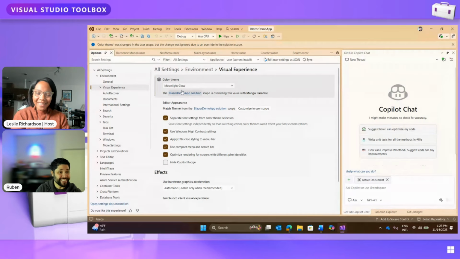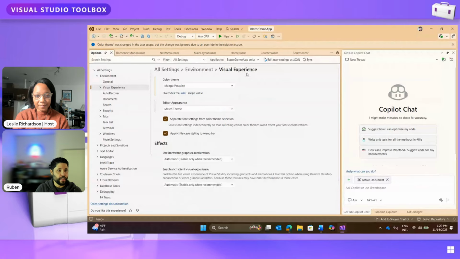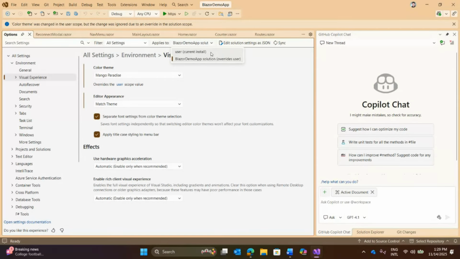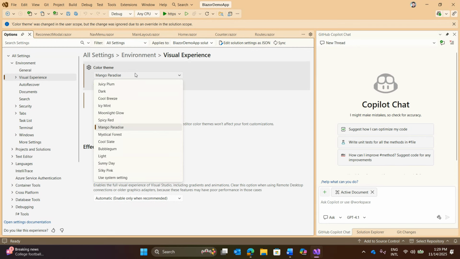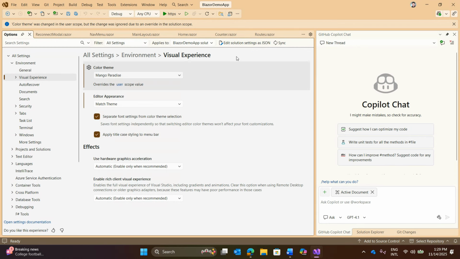Yes. So you can see here that we are overriding the scope of Mainline Glow by passing in the Mango Paradise setting here. Let me select the solution here, and this is actually what I wanted to show you earlier. We now have the ability to set settings at the user scope, but also at the solution and folder scope. Because of this, I can select the solution scope and set whatever I want for my settings. In this case, I just decided to change the theme to make it more obvious what that change was.